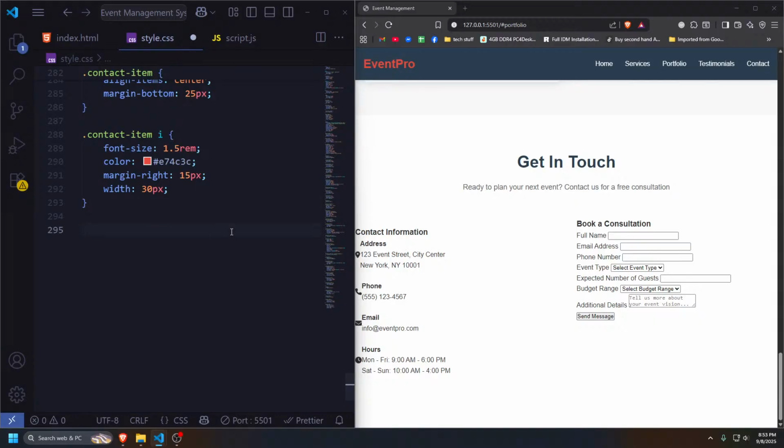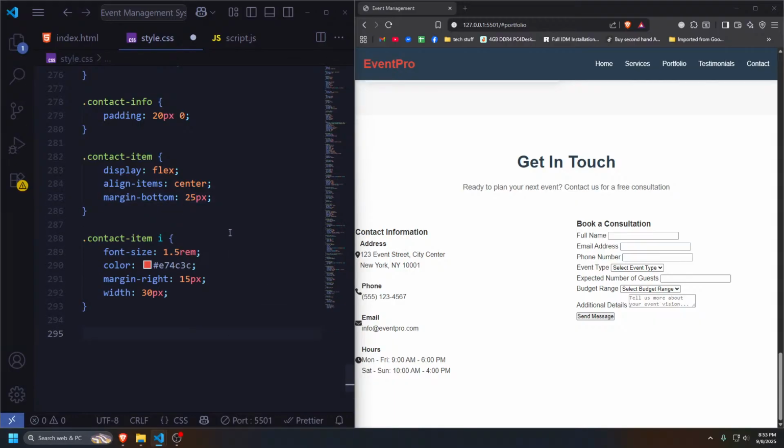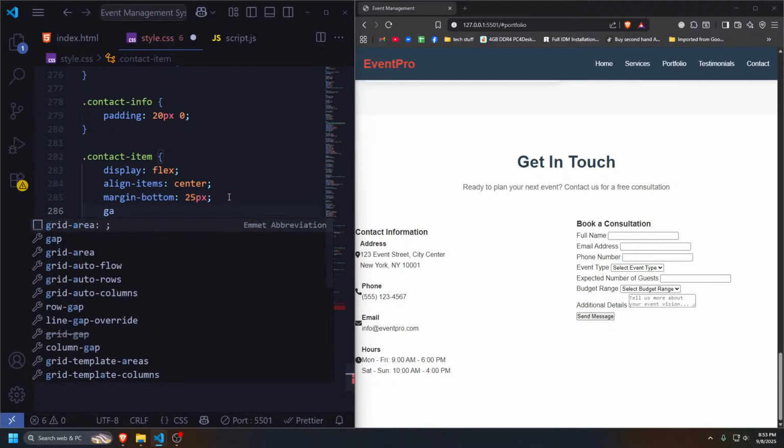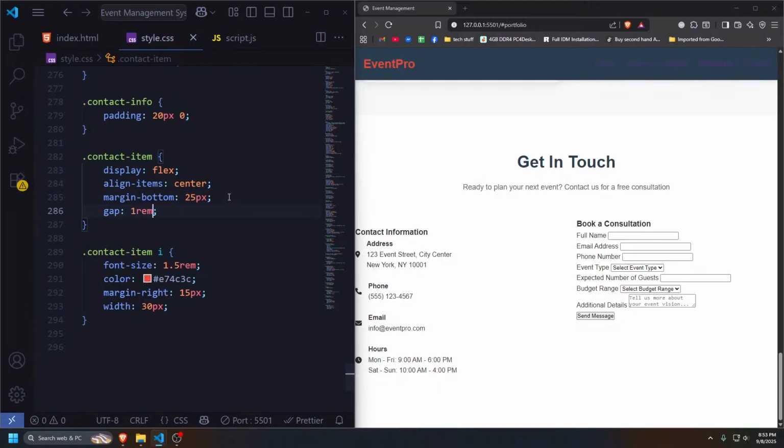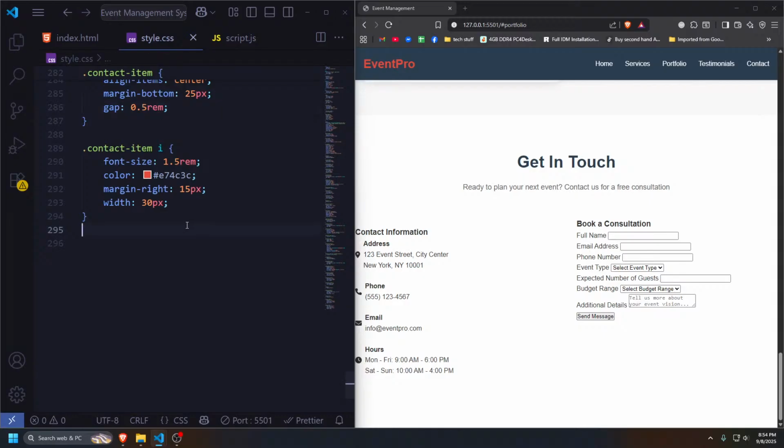Next thing I can do is I can also set the gap. So if I go to that, set the gap to 1 rem. Such too much. And do 0.5 rem. That should be fine, just like that.